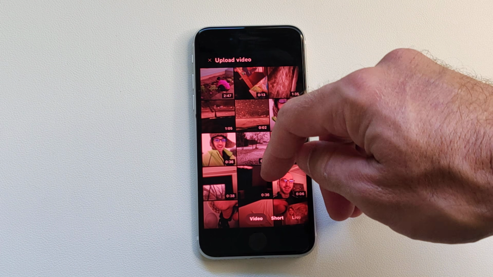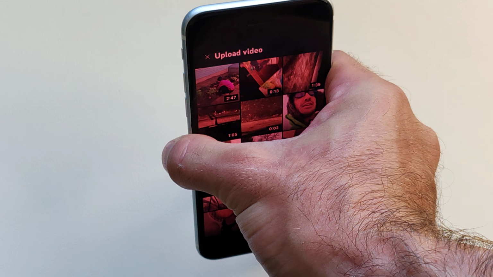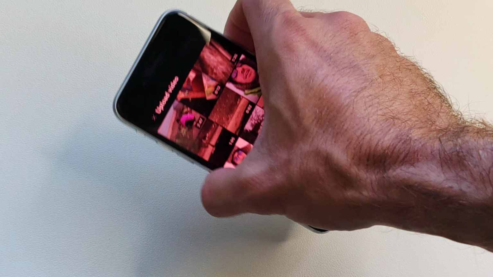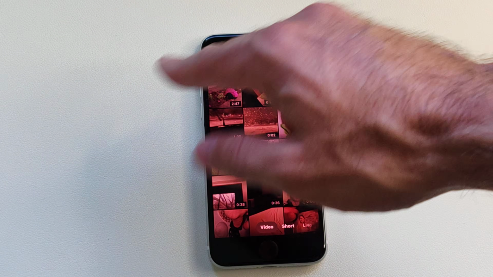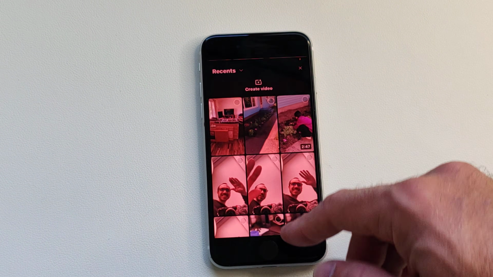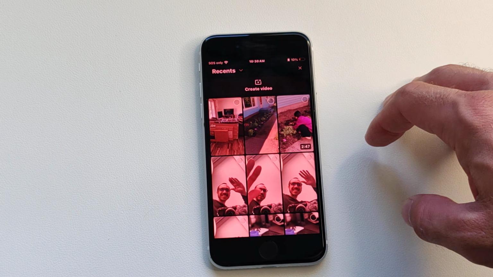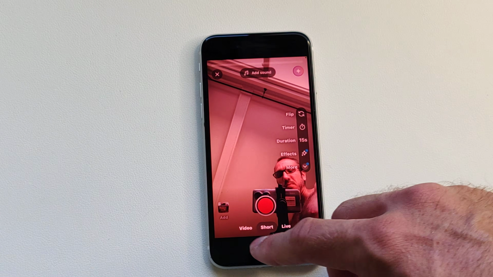So you can decide if you want to upload a long form video if you record like this, or a short will be like this. And then you still have the option under here to change it. So I can go from long form video to short right here. And then I can go to this little icon right here and I can upload things as a short as well. So decide what kind of video you want, long form or a short.